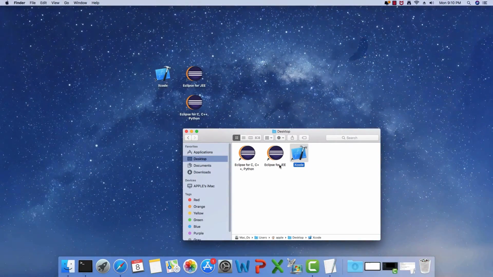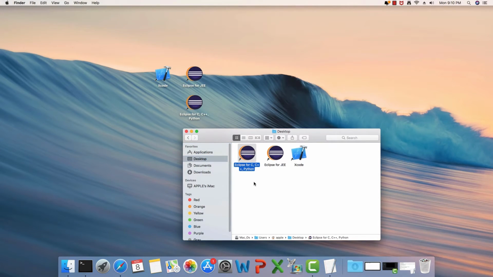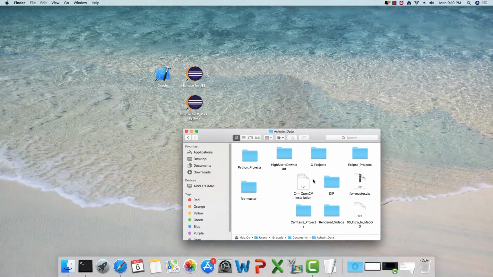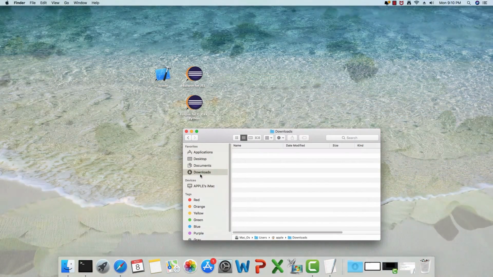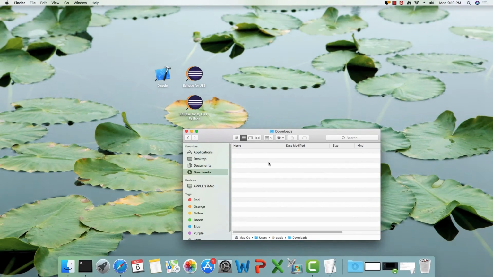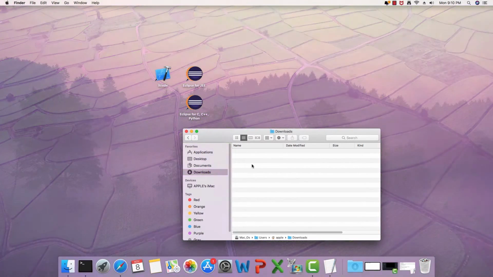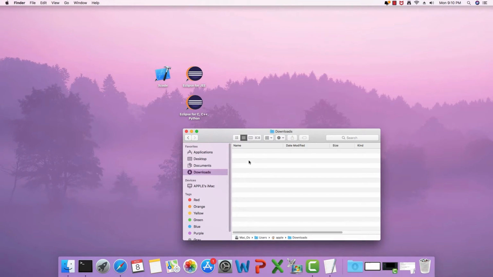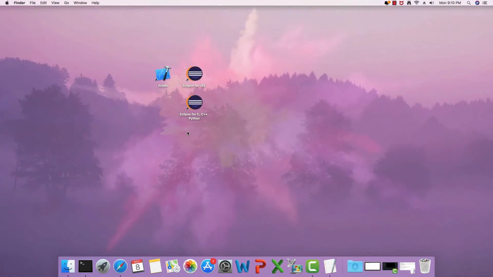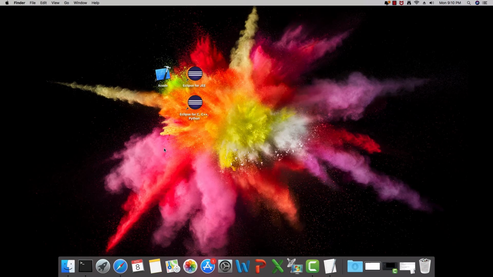And this is the Xcode IDE. This is Eclipse for JEE, and this is Eclipse for C, C++, and Python developer. Then I have my own documents, and here this is my folder. And we can even have a separate folder for downloads. So if you are going to download anything, that particular item will be visible. Basically, it will be stored in this particular directory after the download. So this is the file explorer of our Mac operating system.